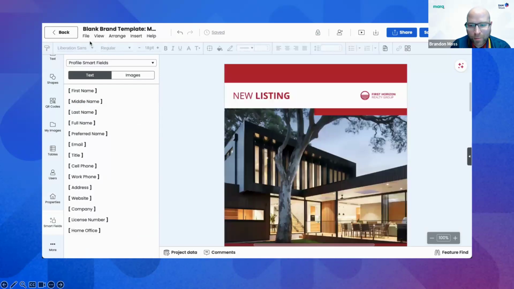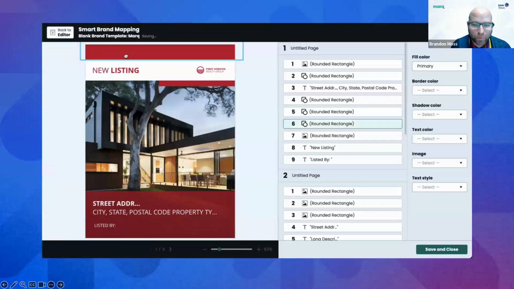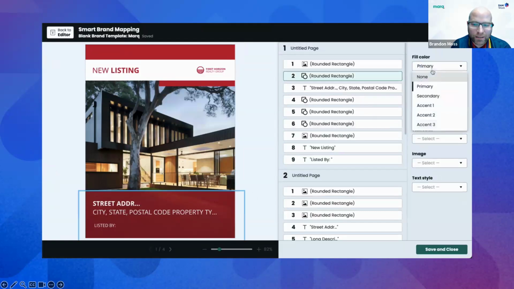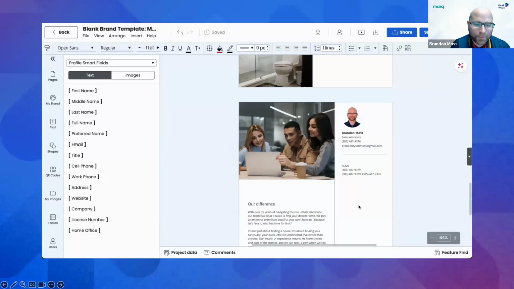And now that I've got it all set up, we do also have ways to make it so it's really powerful to scale to different brands in case you have that as part of your organization. So you can come in here and you can see I'm changing and adding in tags for different shapes and also images to make them dynamic to the logos and colors of each brand, which is really, really powerful, as we'll show you in a second.